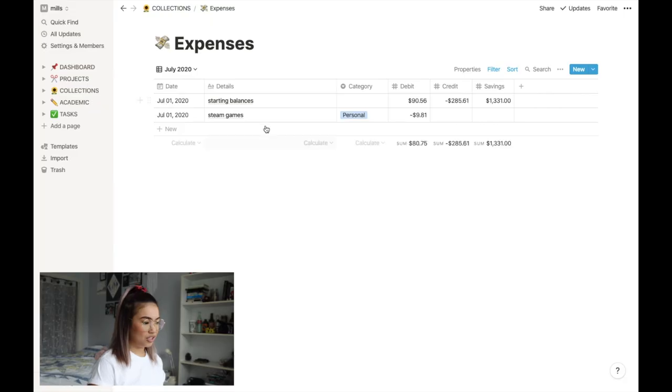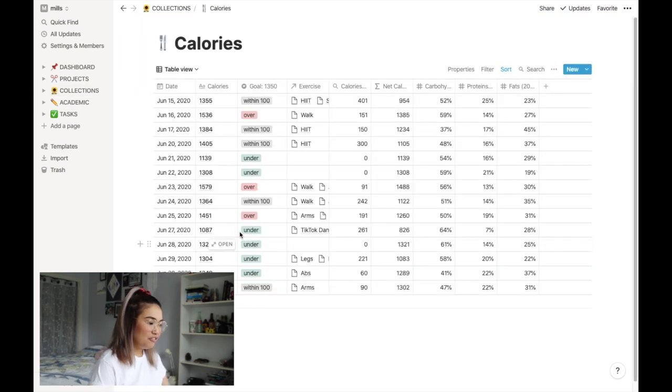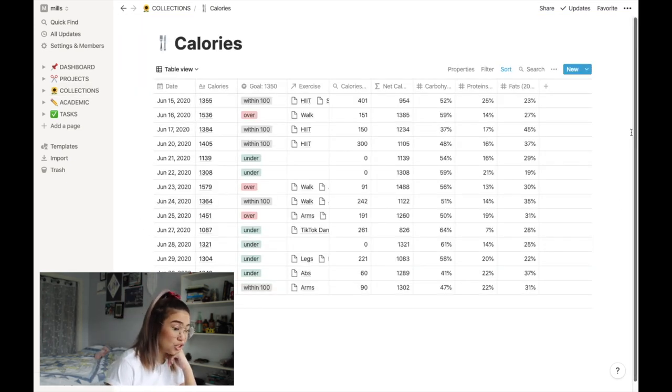I guess I don't have to put quotations around that, they are transactions. For July, at the beginning of every month, I just have my starting balances so I can add and subtract accordingly. Next, I have my calorie tracker, which is very fun.